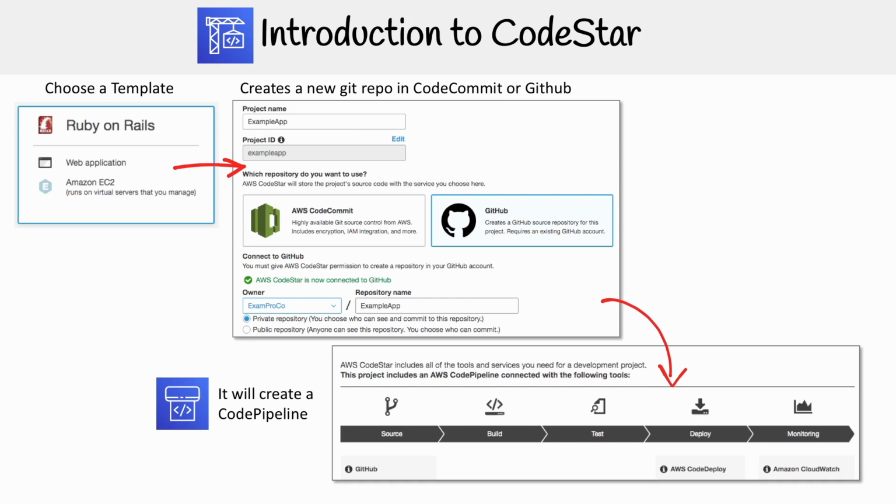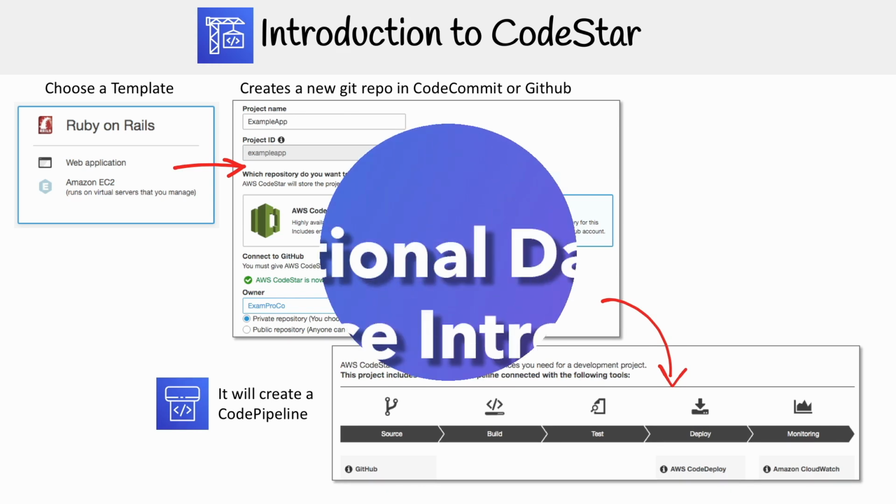And then the next thing is you're going to choose to configure this pipeline. So there it's using CodePipeline. You can see that we have all those steps in there. And you'll work your way through that until you get to a project dashboard.